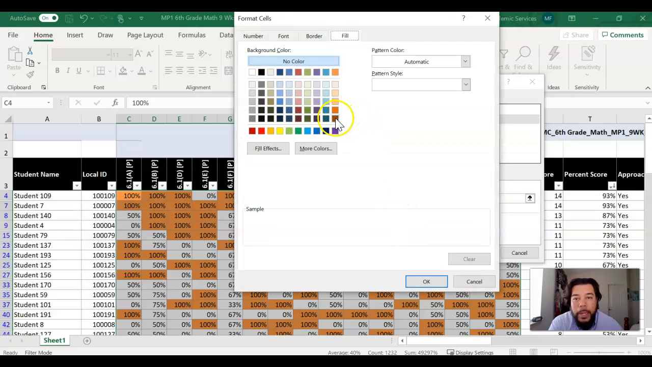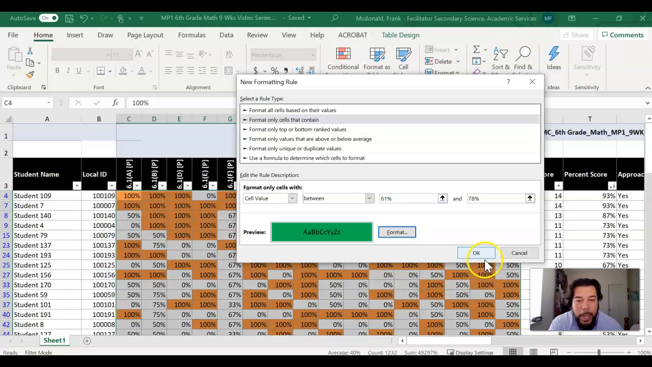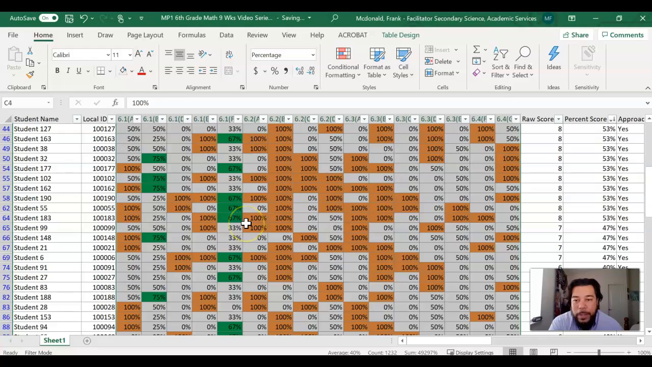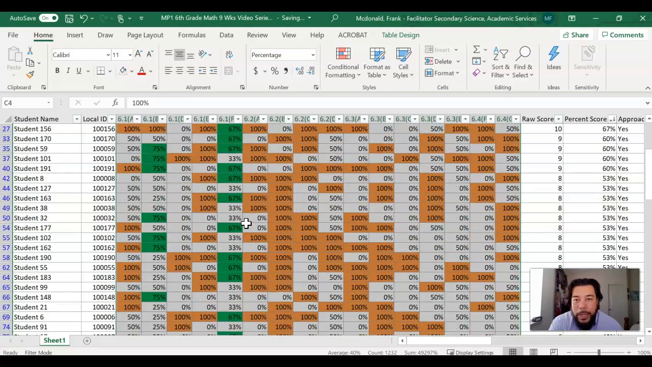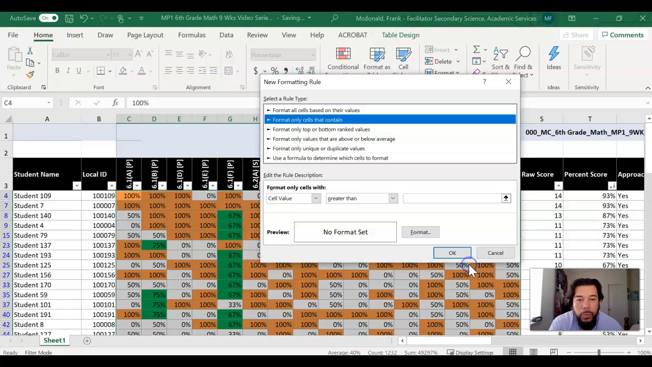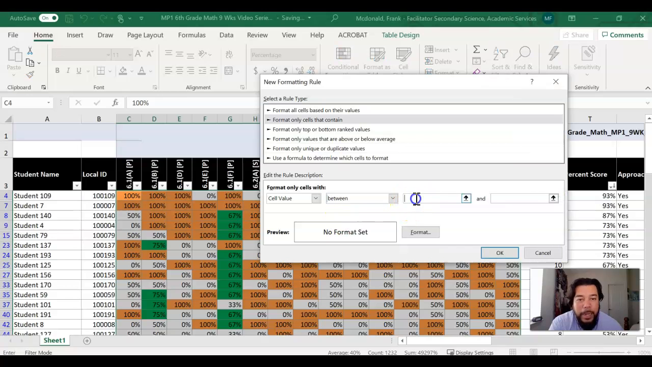I'm going to format it, and our meets color is going to be green. So I'm going to click on the green, and click OK. Now you can see the areas that got filled in as green. I'm going to go back in there, highlight cell rules, new rules, and this time I'm going to go between again. It gives us our two spots. In this case, we're going to go from 37%.